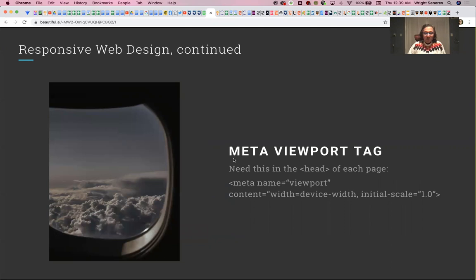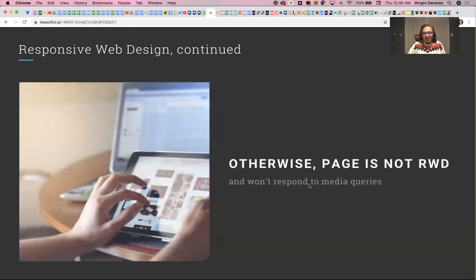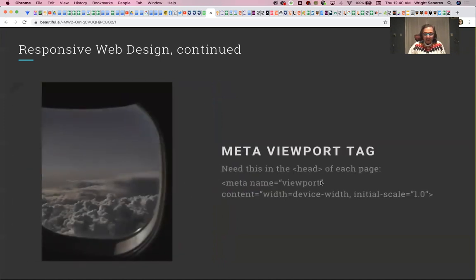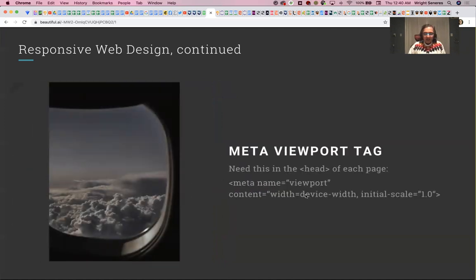So the meta viewport tag, we need this piece of code in the head of each of our pages. So meta name viewport content equals width device width initial scale 1. We'll do this in the code demo, but you'll need this piece in the head of your HTML. Otherwise, your page isn't responsive and it won't respond to any media queries. So if you change the size of your screen, it won't affect the way your page looks other than squeezing things in your browser. So you've got to have this meta tag to do a responsive web page.